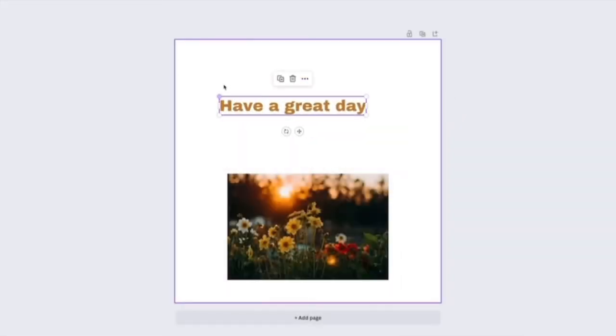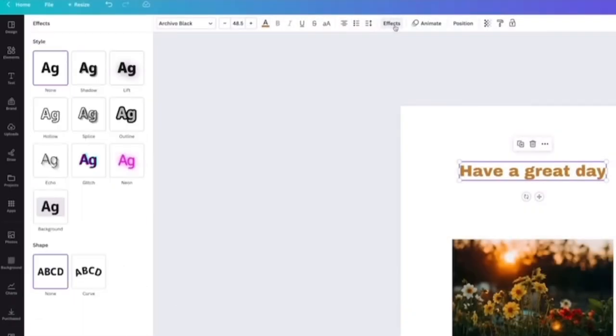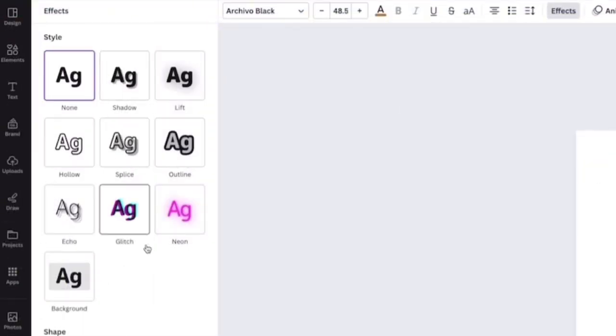Now, Canva also offers a lot of fun effects for text. So when I have my text selected, I can come up here to effects, and there are so many different fun things you can do to level up your text.